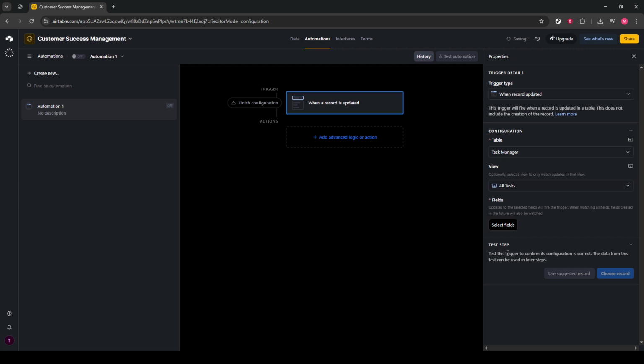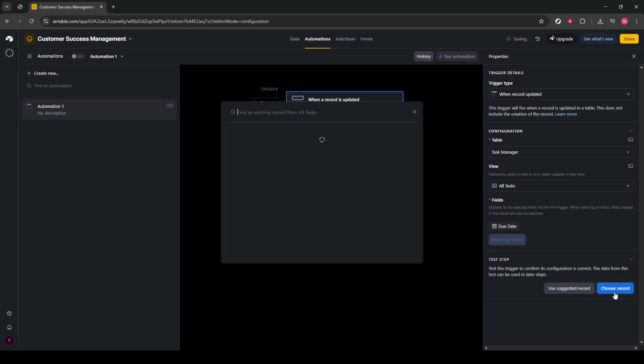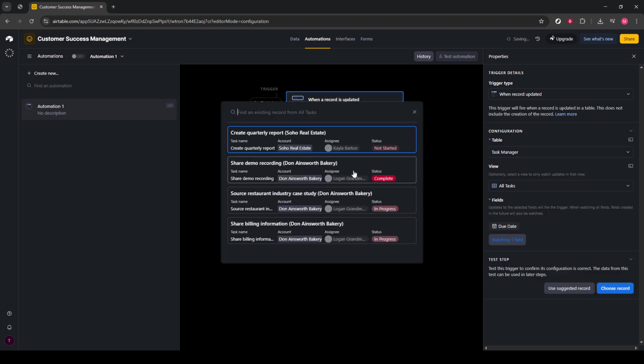Afterward, it's time to narrow down which fields should trigger the automation when updated. Click on Select Fields, and then you can specify the field or fields you want to trigger the copying action. This is handy if you're looking to automate based only on changes to specific parts of the data. With everything set up, it's good practice to test the trigger to make sure it's configured correctly. Find and click on Test this trigger to run a quick check.